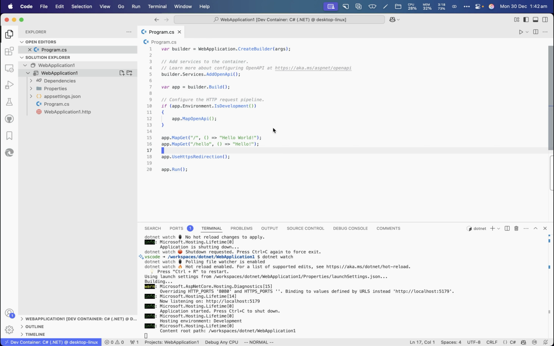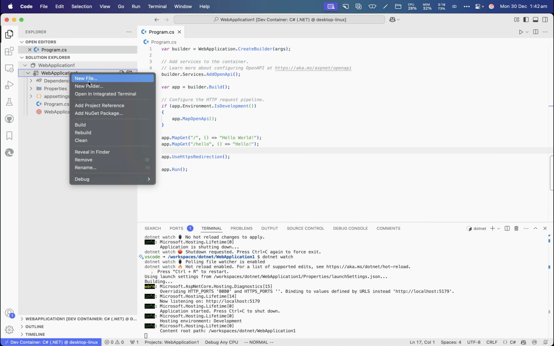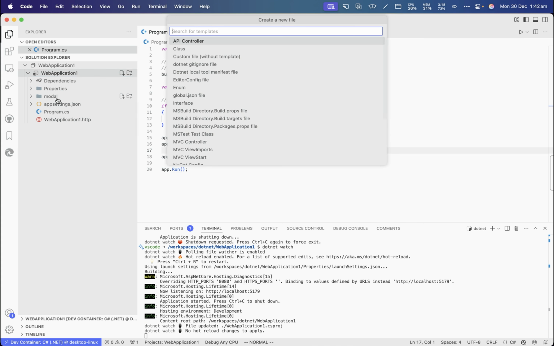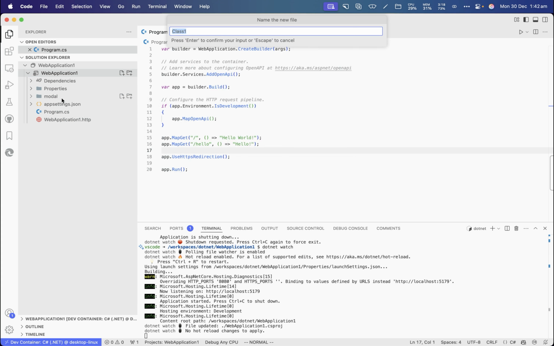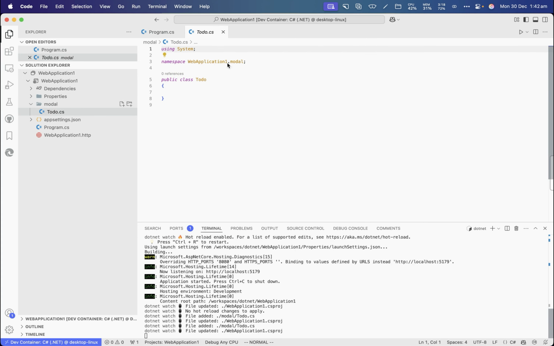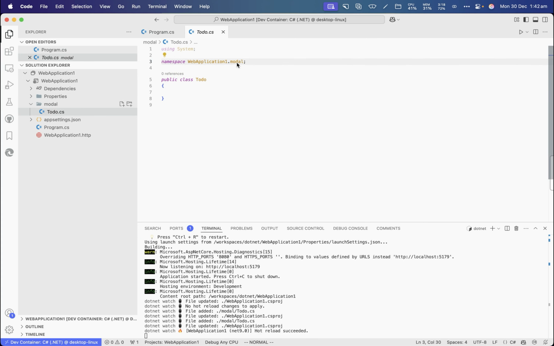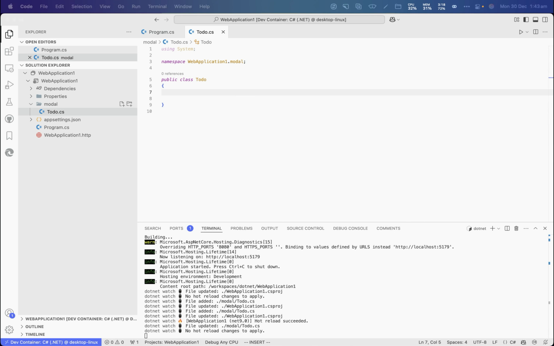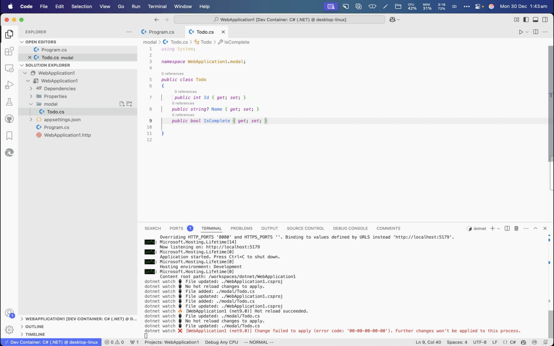So I will go ahead and create some classes. I'm going to right click here, and we're going to create a new folder. I'll just use the folder name Models, create a new file, and I'm going to use a class, and the class name would be Todo. Enter, and that's our namespace, the web application dot Models, and then this is our class name. Now in here, I'm going to create some sort of data structure, which is going to be Id, Name, and IsComplete. I think those three things are more than enough.